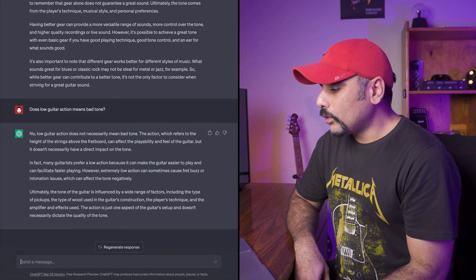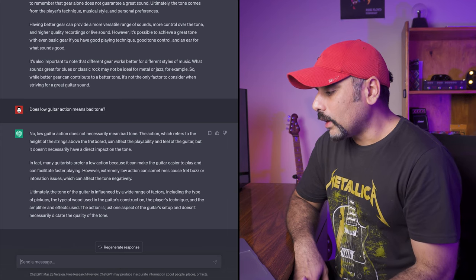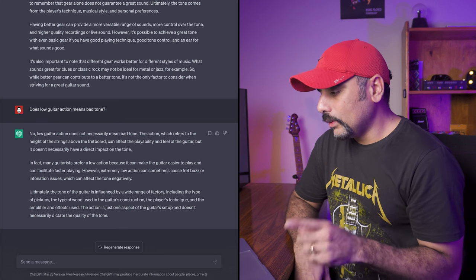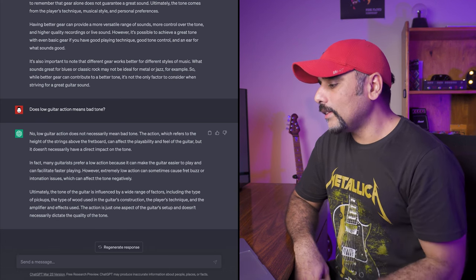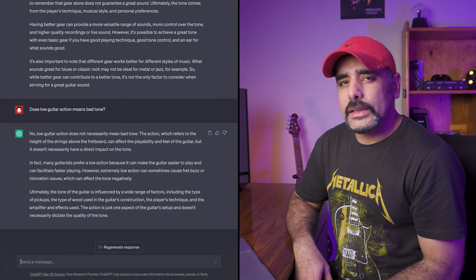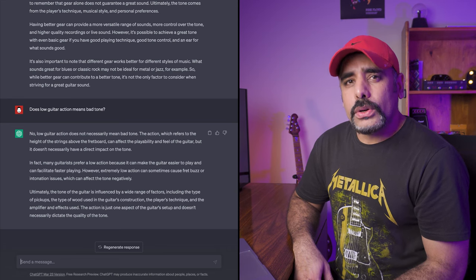In fact, many guitarists prefer a low action because it can make the guitar easier to play and can facilitate faster playing. However, it goes on to say, extremely low action can sometimes cause fret buzz or intonation issues, which can affect the tone negatively as well. Pretty good answer, I would say.